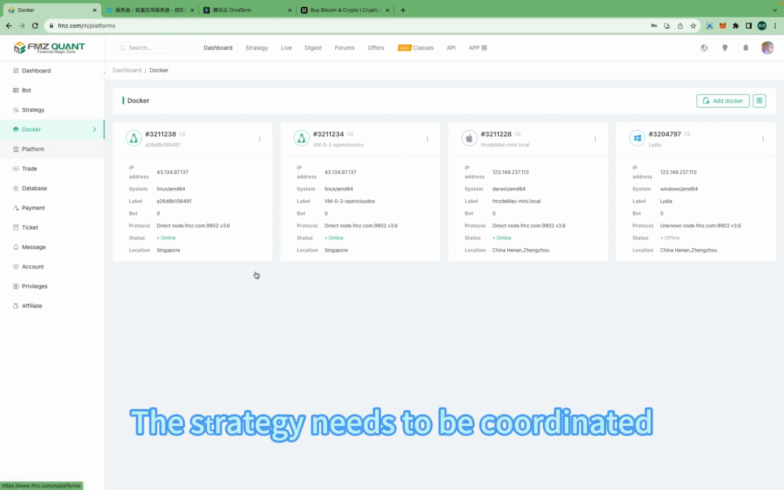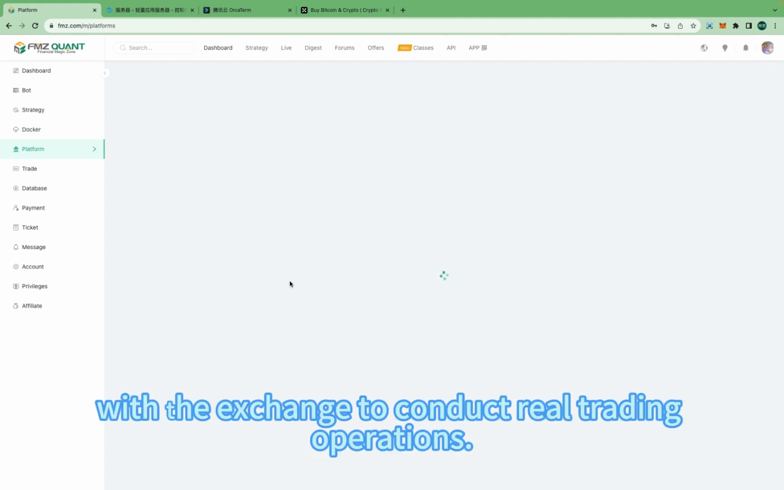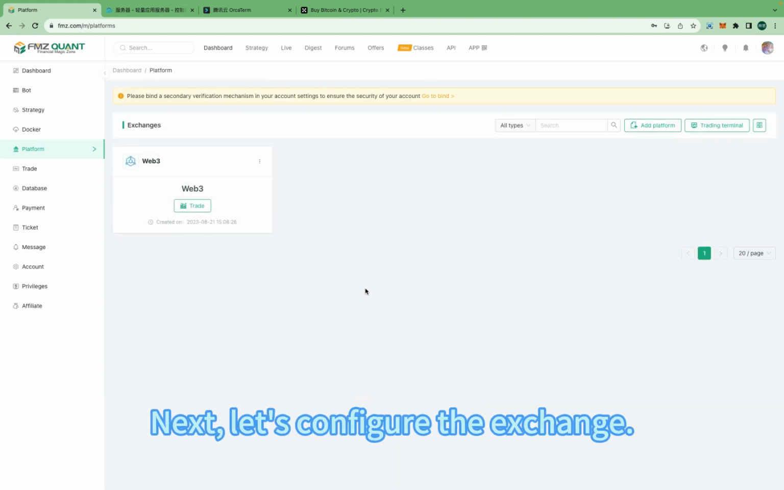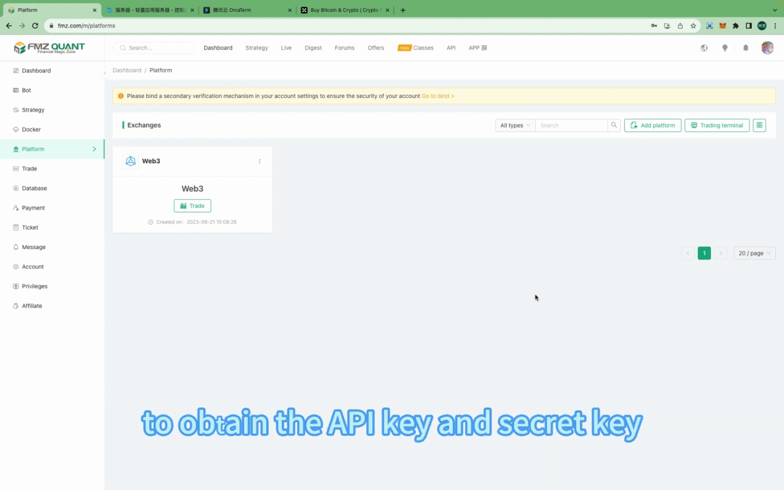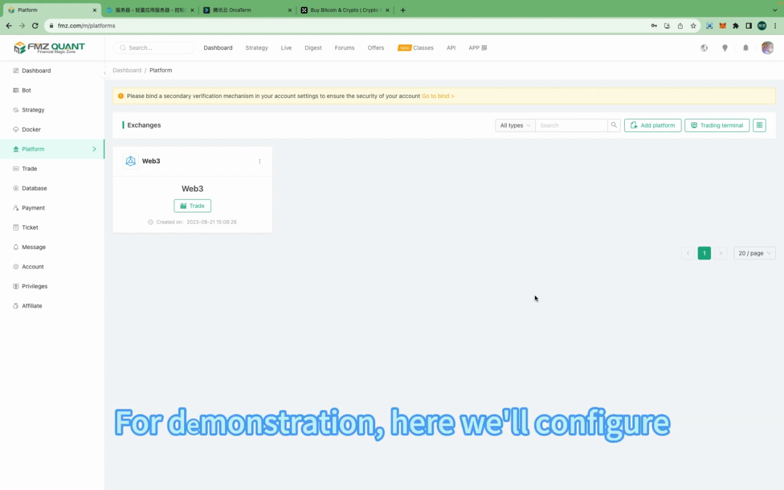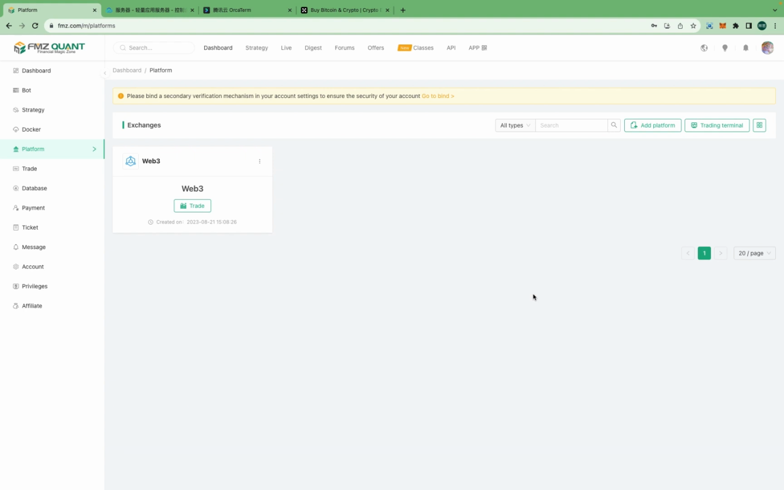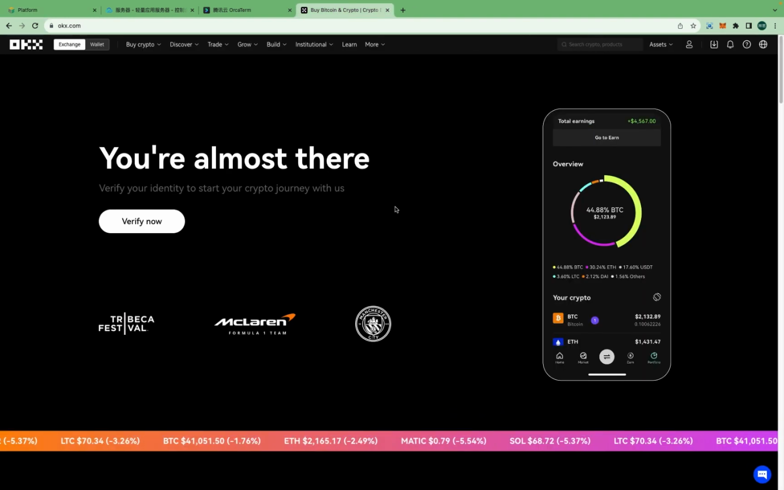The strategy needs to be coordinated with the exchange to conduct real trading operations. Next, let's configure the exchange. Before that, we need an exchange account to obtain the API key and the secret key of the exchange. For demonstration here, we will configure a simulated exchange for OKX.